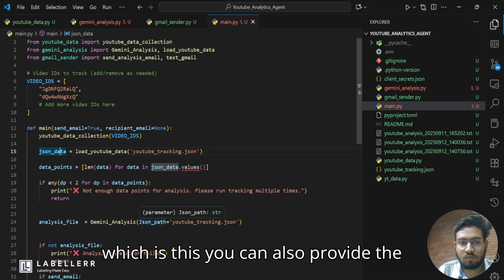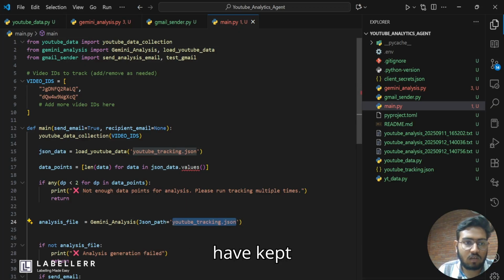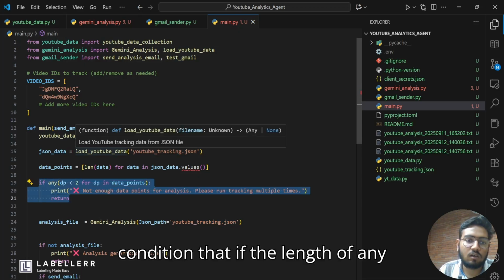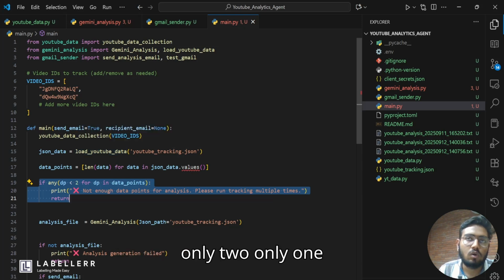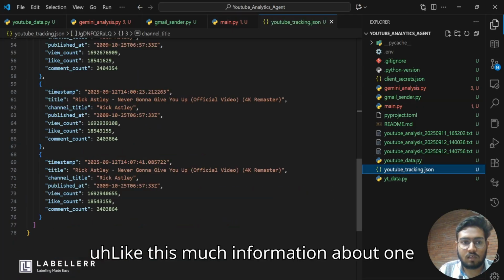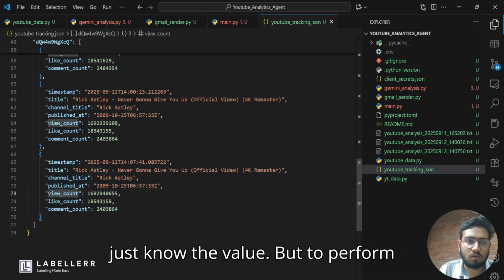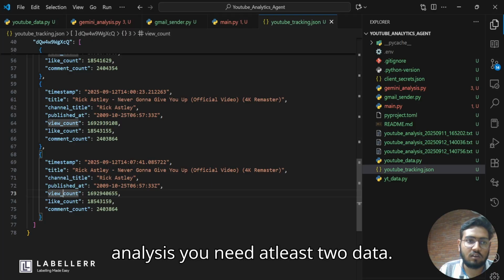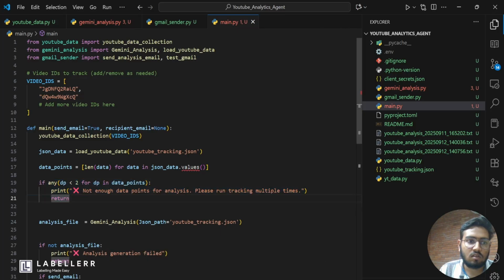which is this. You can also provide just the name of the JSON file, but I have kept a condition that if the length of any video ID data is less than 2, meaning only one piece of information, like I have only this much information about one video, you can't provide analysis. You just know the value, but to perform an analysis you need at least two data points. So this is the condition I have set here.